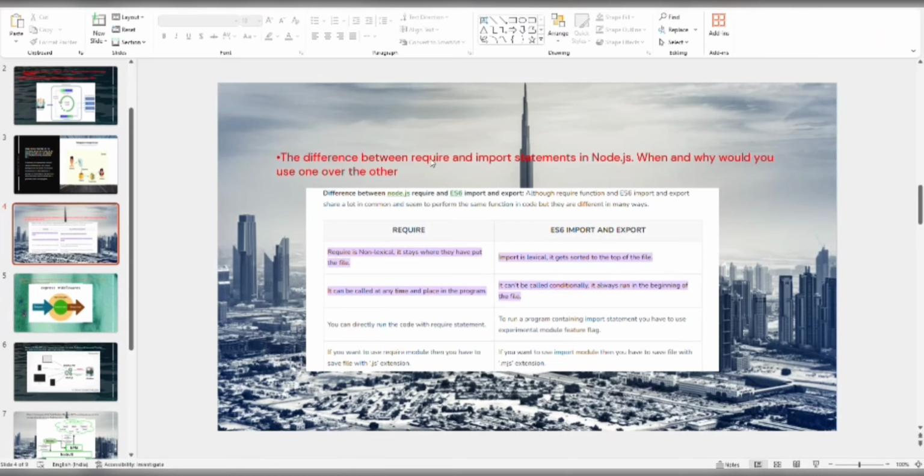The next question is about the difference between the require and import statements in Node.js. From the picture, we can clearly understand this concept. The require statement is non-lexical, it stays where you have put it in the file. The import statement is lexical, and it gets hoisted to the top of the file.